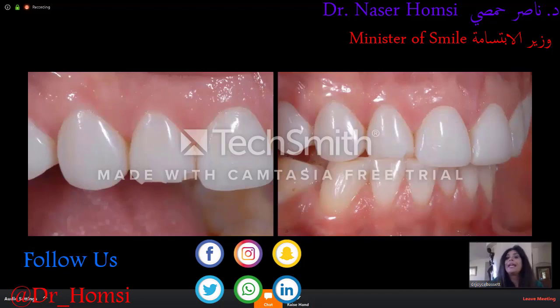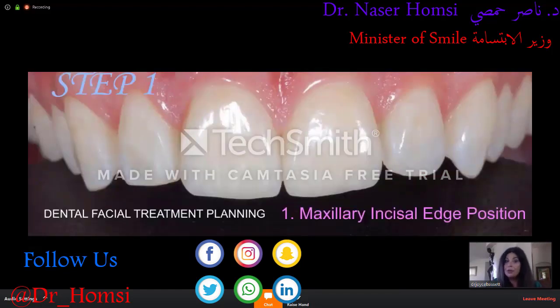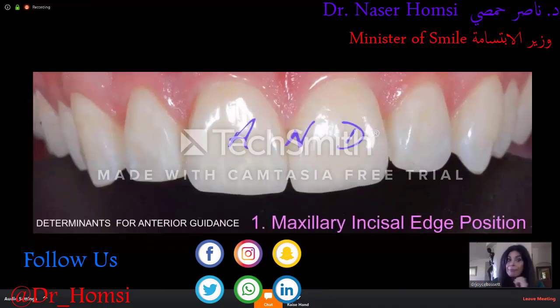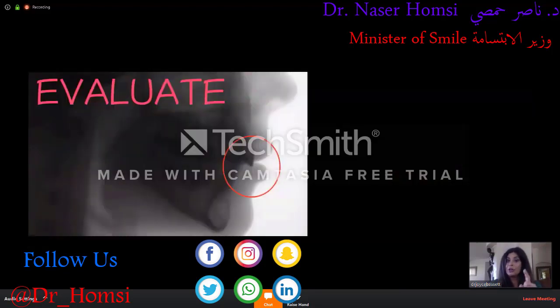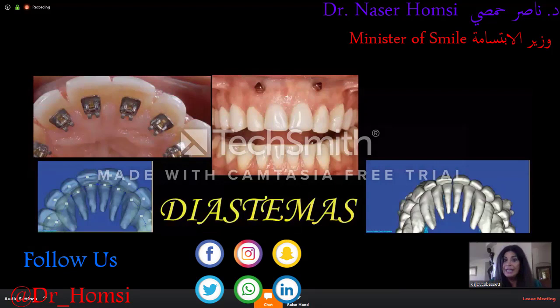So it's important that we explain to them that where her teeth are in the face is wrong. The teeth are okay. They need to be moved. In your face, it's got to be moved. And the first step always in dental facial treatment planning is the maxillary incisal edge position. But also the first step in anterior guidance is the maxillary incisal edge position. So I'm always looking at the front tooth and I'm putting that tooth in the face. So you evaluate that tooth, and this is a supplementary tracing from a lateral perspective, and you can see the tooth is wrong.